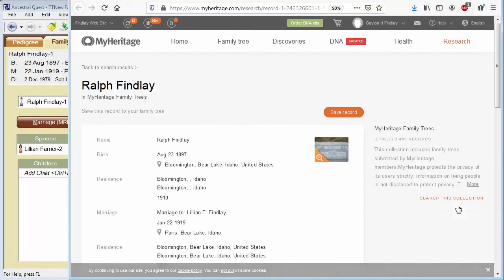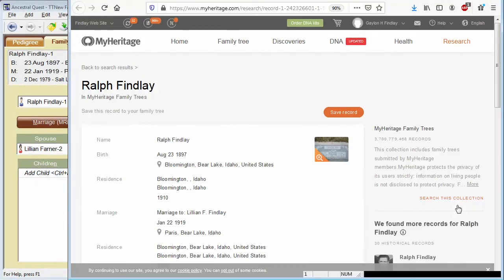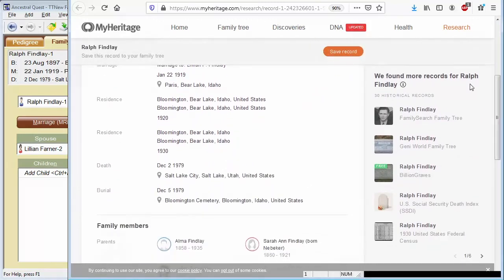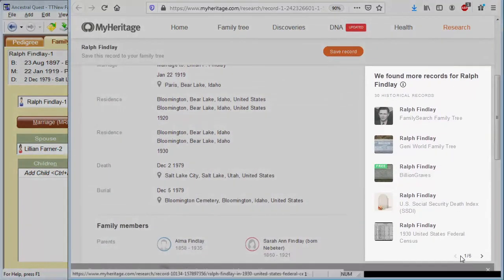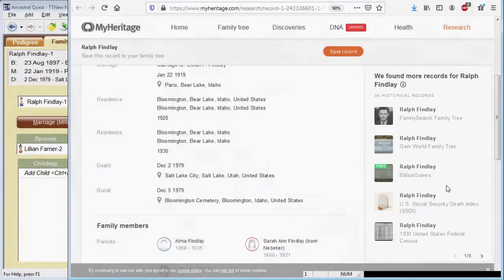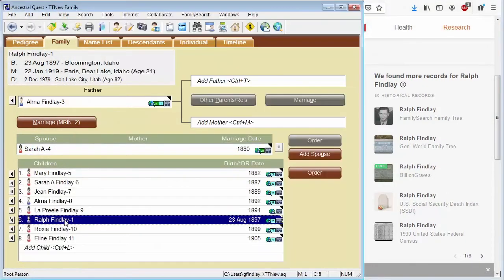While I could look through that compiled tree that somebody else has compiled, my main interest right now is finding original records. And by coming here, I've now found 6 pages worth of additional records I could look at out in MyHeritage to further my research. I've now taught you the basics of how to use the various hinting and advanced searching tools in Ancestral Quest to research your genealogy.